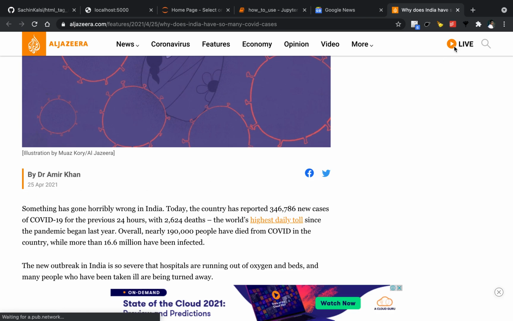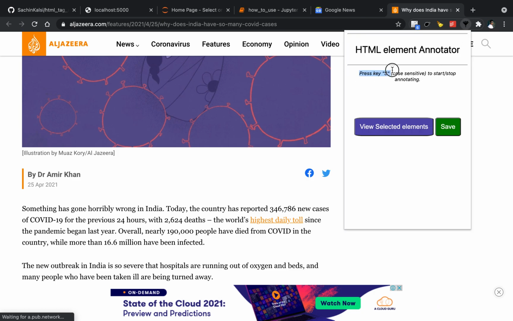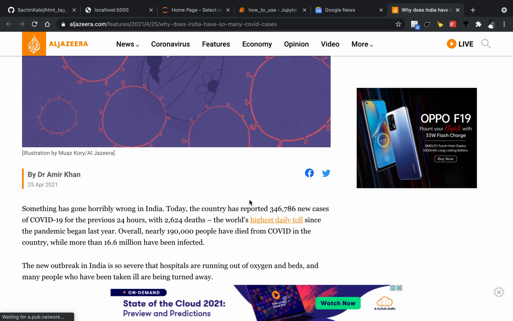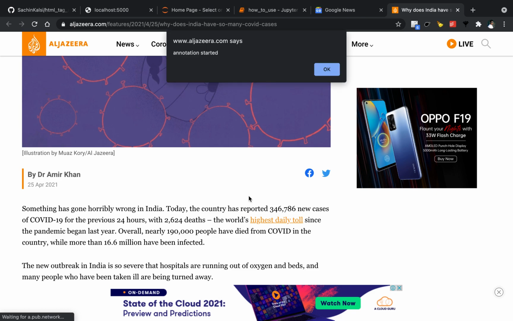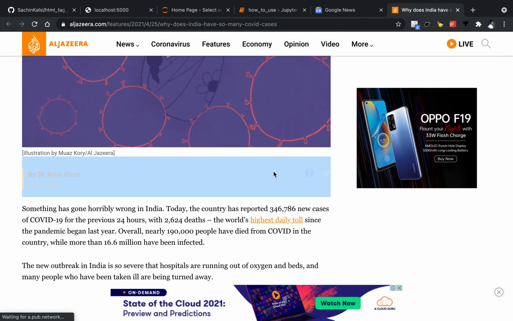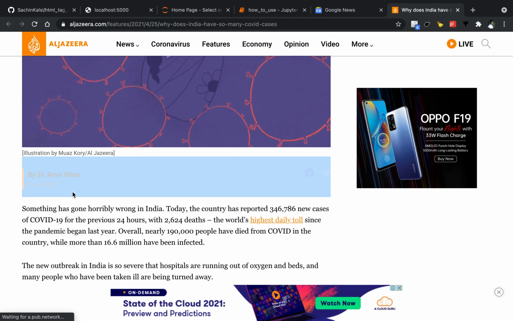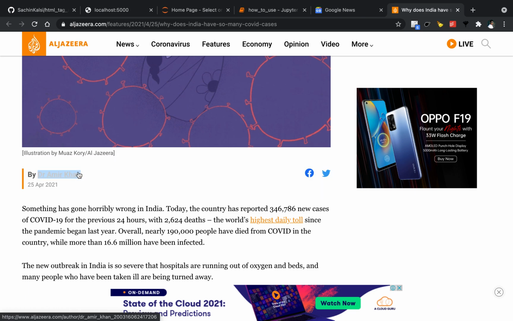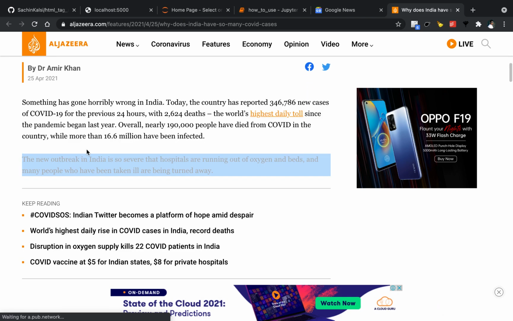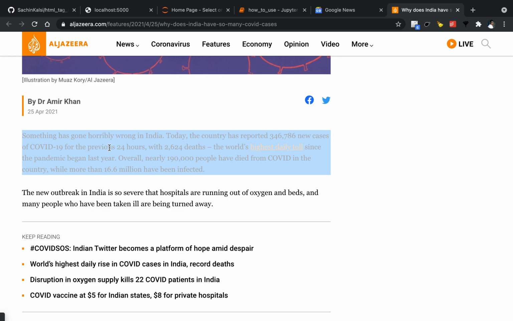So right now, as you can see here, press key capital S to start annotating. So what I will do is on my keyboard, I will just press capital S. Now it shows an alert saying that annotation started. Now as and when you take your mouse over the HTML elements, the specific HTML element on which we have taken the mouse over will get highlighted. Even if you take the highlighter to the author or the publish date, or for that matter any of the text or any of the HTML element, it would get highlighted.